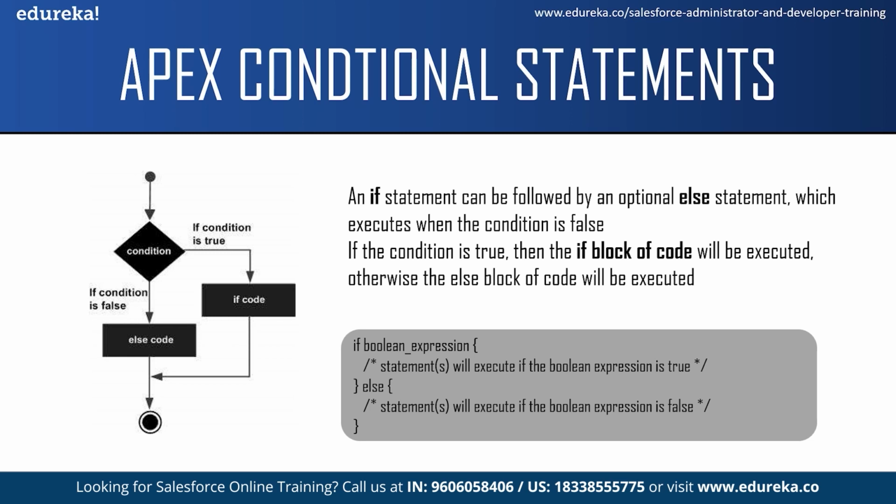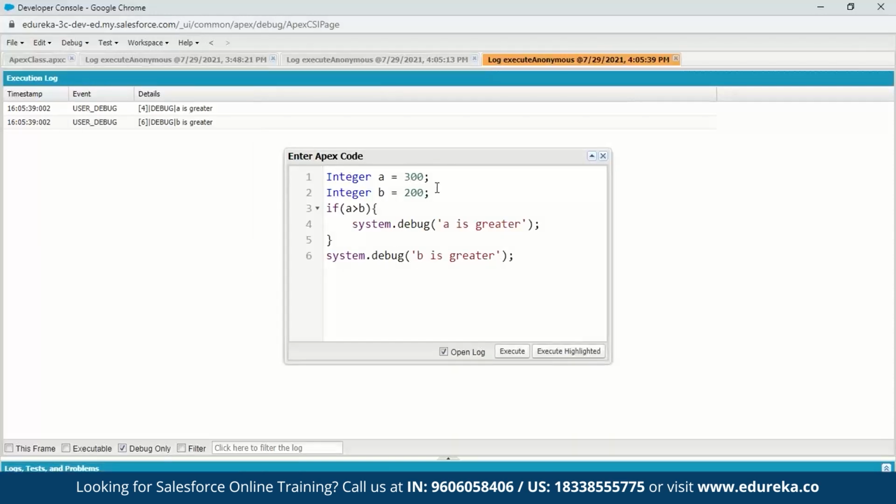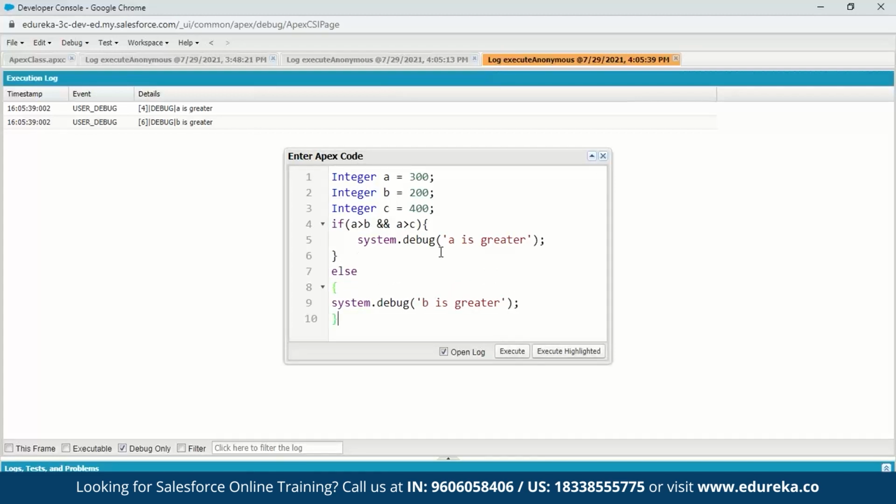Now let us see an example for the if-else statement in a Salesforce console. So let me switch to my Salesforce console. I'll go to Open Execute Anonymous window. Now I'll just make the changes in this code itself. I will add another variable over here, integer c, which is equal to 400. We'll assign the value of c to 400. Now we'll check for a condition over here. If a is greater than b and also a is greater than c, then we'll output a is greater. Else, if it is not true, we will output b or c is greater.